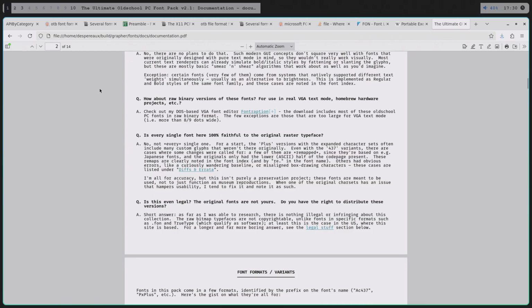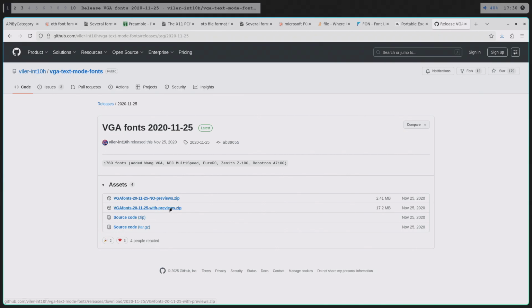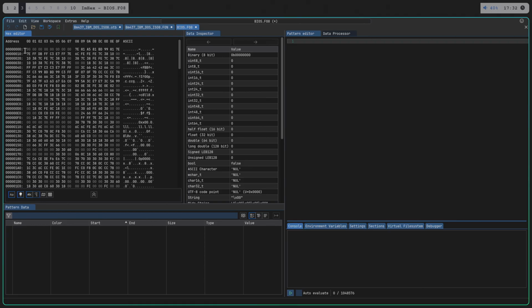What about raw binary? Yeah, raw binary versions. Yes, that. You have some other project. Download includes most of these old school PC fonts in raw binary formats. With previews? Nah, just no previews. Just give me the raw fonts. And what am I seeing here?